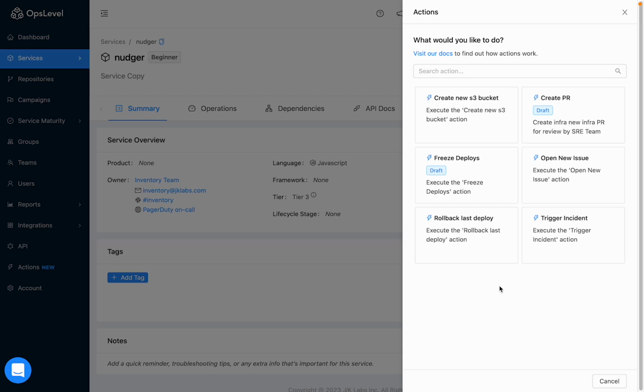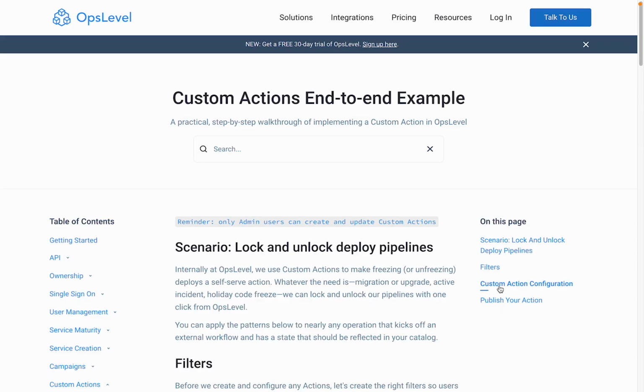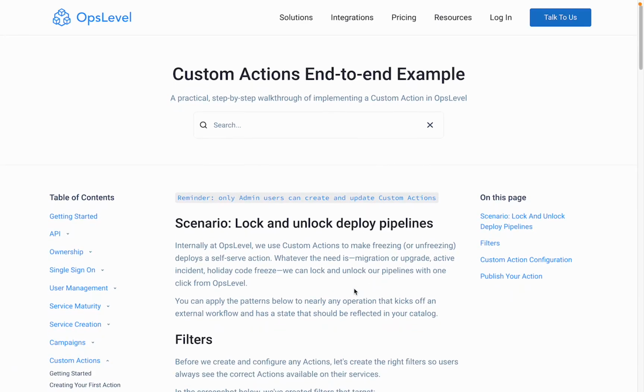If you'd like to see a more detailed step-by-step review of how to set up a custom action, we've got some great documentation on our website that will help you do that.